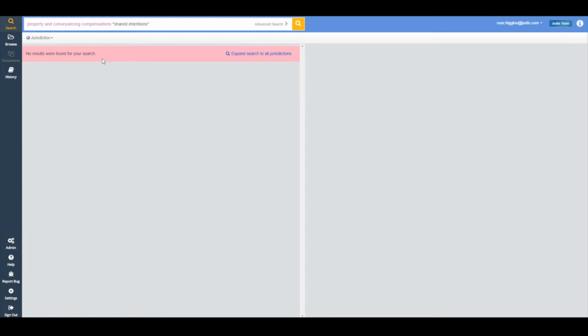Shared intentions is not a term of the taxonomy, and therefore, whereas we are getting cases, well, we're not because we've got none, but in theory we'd be getting cases that were categorized as property and conveyancing cases and cases to do with compensations. Shared intentions, because it's not a term from the taxonomy, is being searched for in the full text. And we can see that very clearly if we click on the advanced search functionality within the main search bar. You can see that property and conveyancing and compensations are in the category field. Shared intentions is in the full text field.